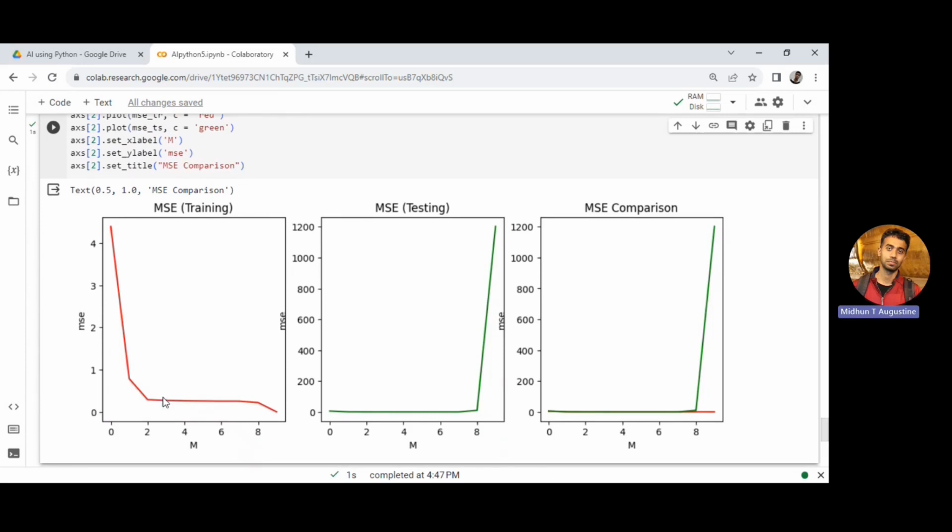Here we can see that as the model order increases, the training error decreases and eventually it becomes 0 for the model order 9. However, as the model order increases, the testing error increases and it becomes very large as the order becomes 9. So here this testing data can be used for validating the model, as validation data. And by considering the training error and testing error, we can select the model order.